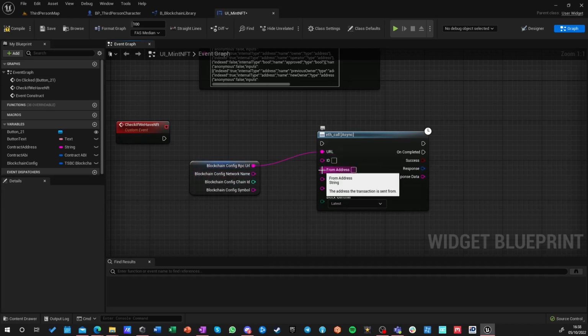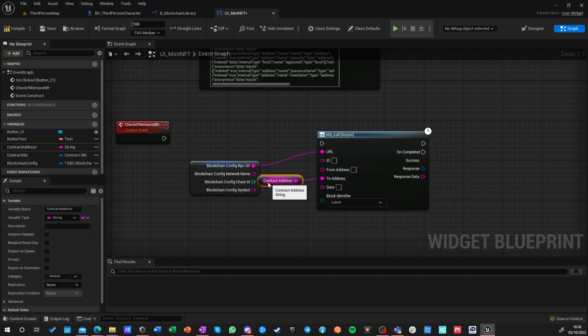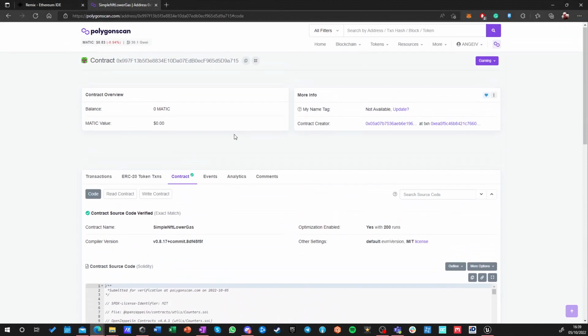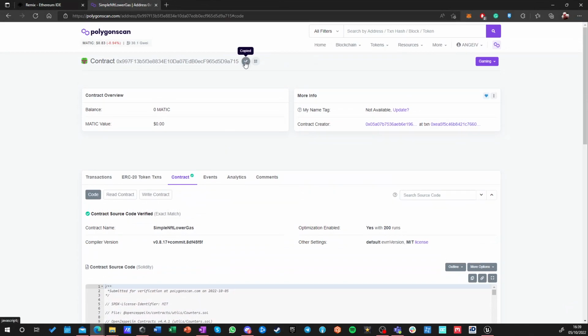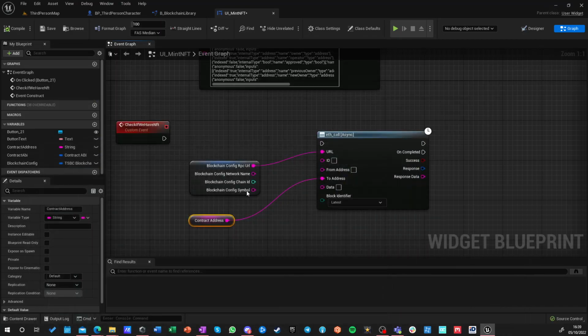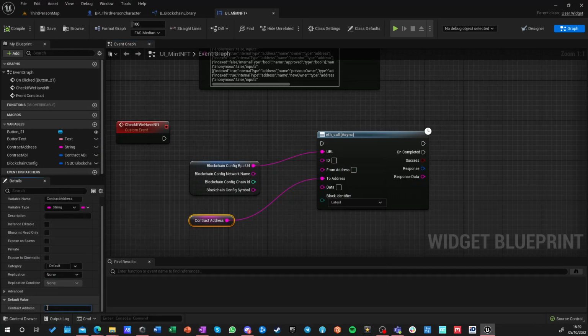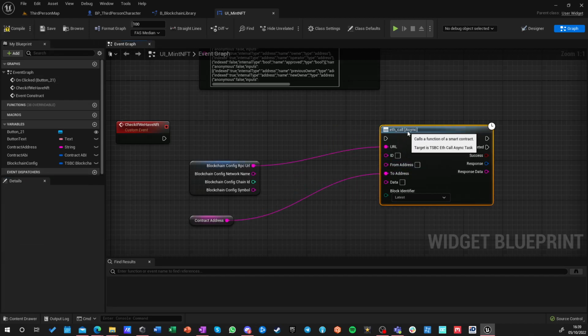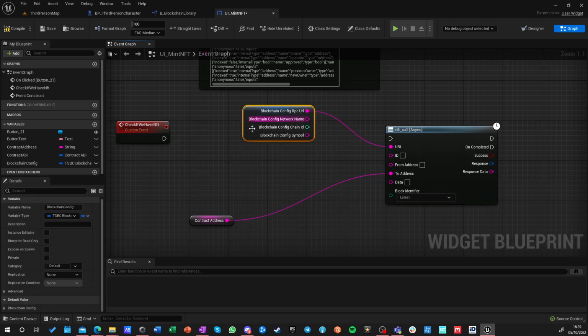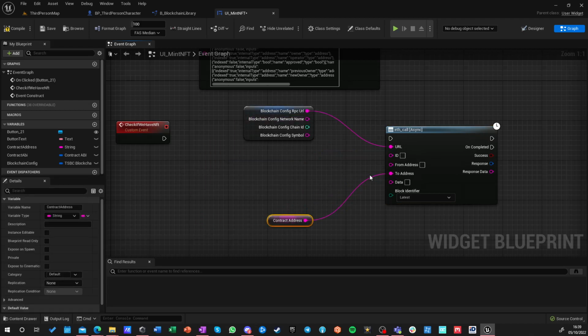this. And we need from address and to address. To address is the contract address. And by the way, we need to set this value to what we have here. So contract, copy the address and paste it into default. Okay, and it's pure text. So we're doing it call to this address by this URL, and now we need from.